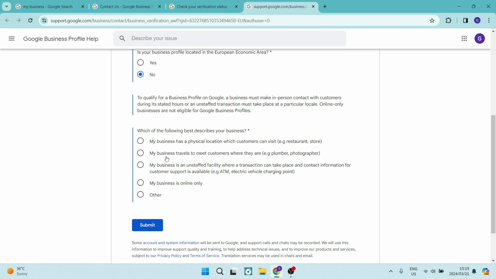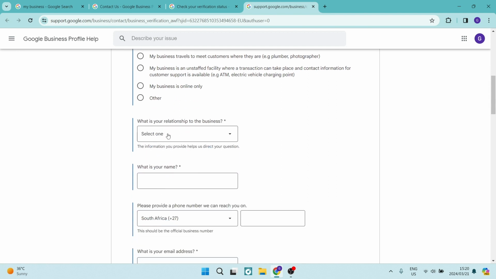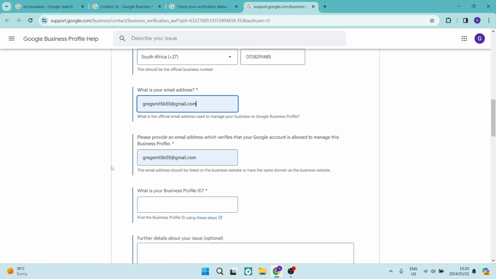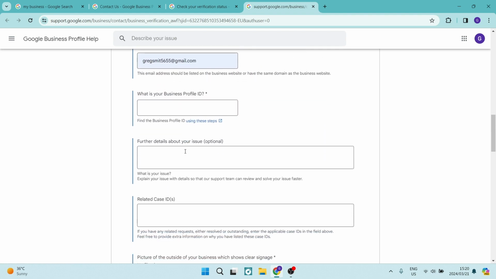And then which of the following best describes your business? If you have a physical location, if your business travels to meet customers, or if your business is an unstaffed facility where a transaction can take place. Or you can just say my business is only online. So I've got a physical business here, and then it wants to know your relationship to the business, and then it also wants to know your name. Okay, so we're going to enter our name in there, and here we would like to enter a phone number. Then we are going to enter our email address. Again, the business profile's email address that is associated, and then your business profile ID.